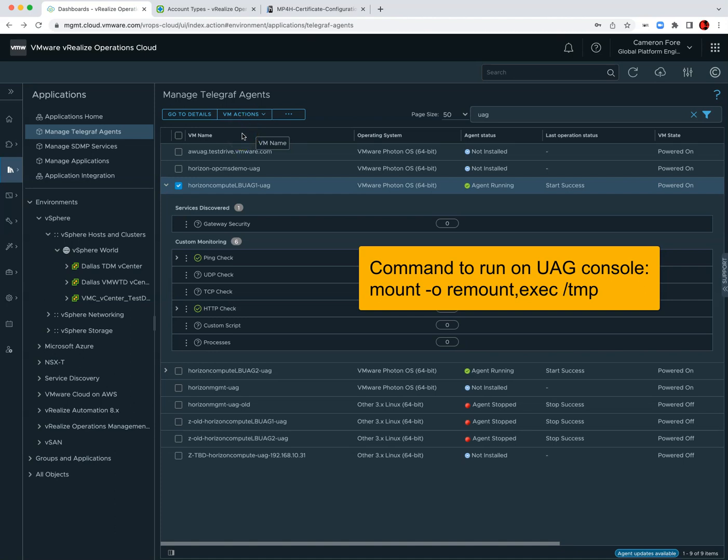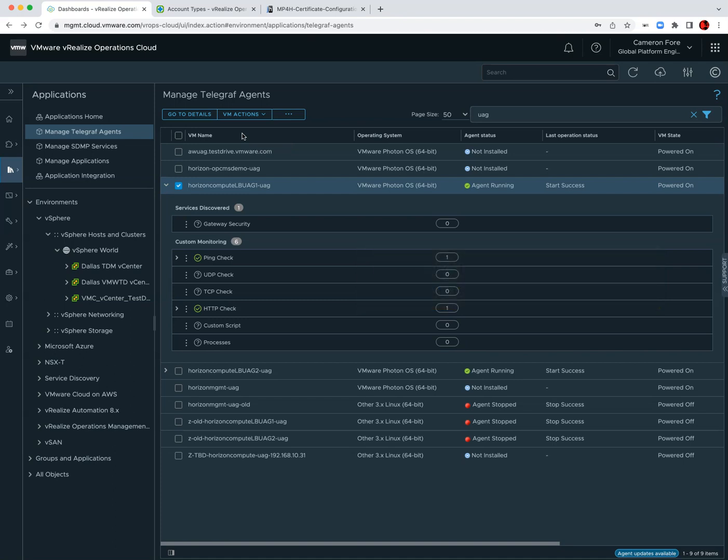And the reason for that is when you go to install it, basically what's going to happen is we're going to try to push the installer to the temp folder on the UAG, and then we're going to try to extract the installation and run it from there. And the temp folder doesn't have the execute permissions on it enabled, and it's just going to break your install.